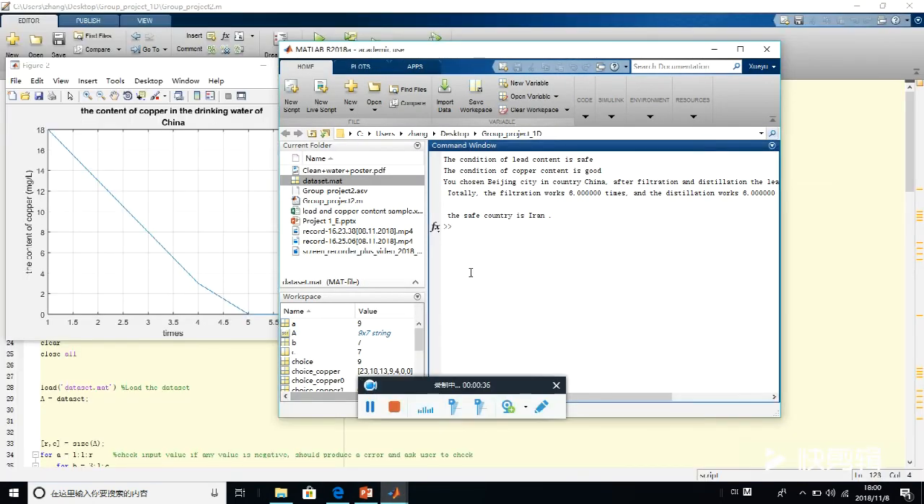And in our command window it also shows the output, like the condition is safe or good, and which city we choose with the corresponding country, and which method we use for the lead and copper content, and how many times the process runs for the lead and copper, and gives the final value after a couple of times, showing whether the country is safe or not. It depends on the corresponding values. And let's do another one.